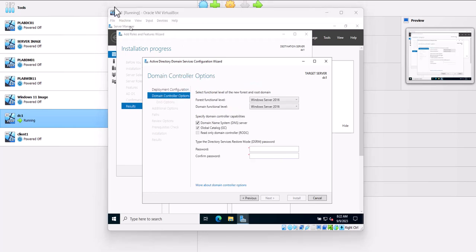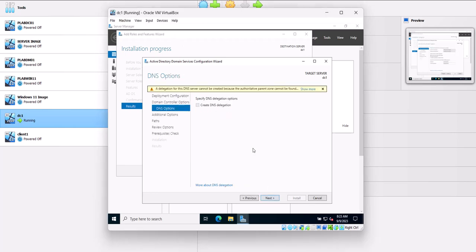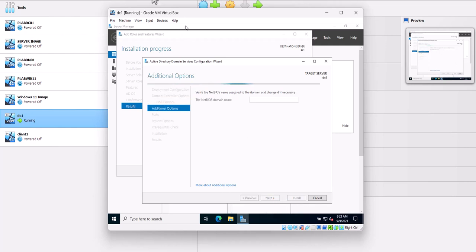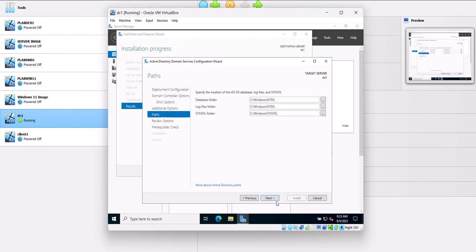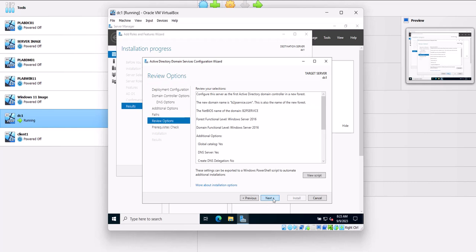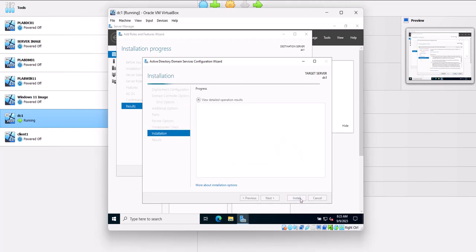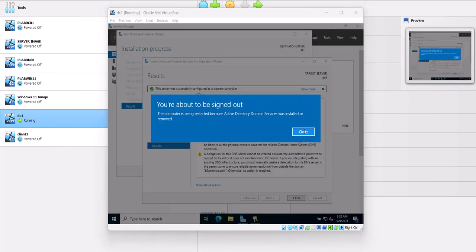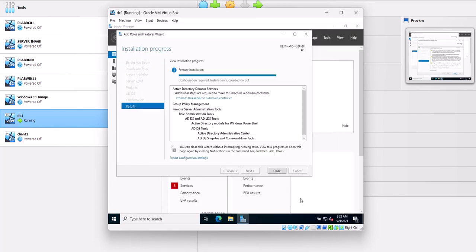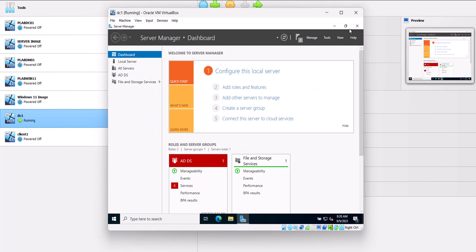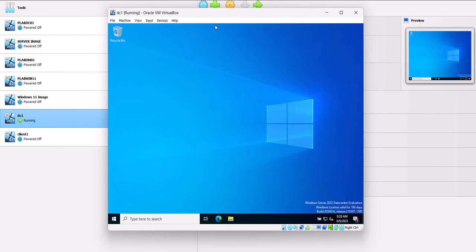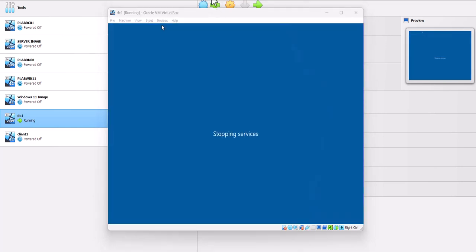We're going to give the password. Click next. B2P service, next. We're going to do next, next, and we're going to install this. All right, so our domain controller is ready. We're going to go ahead, close this. The machine will restart automatically.